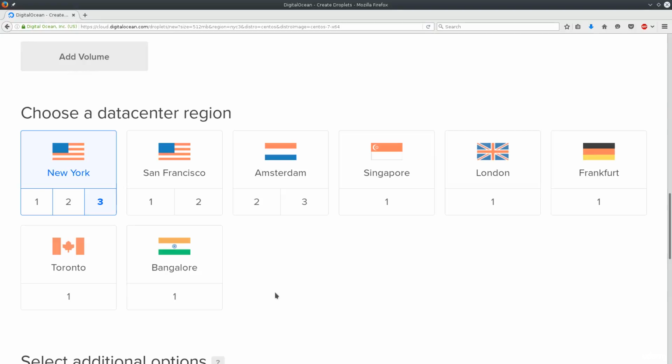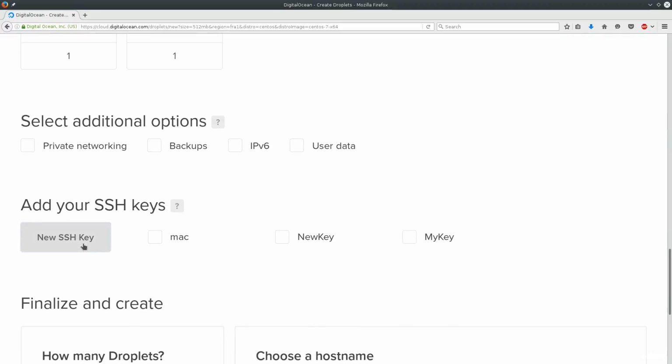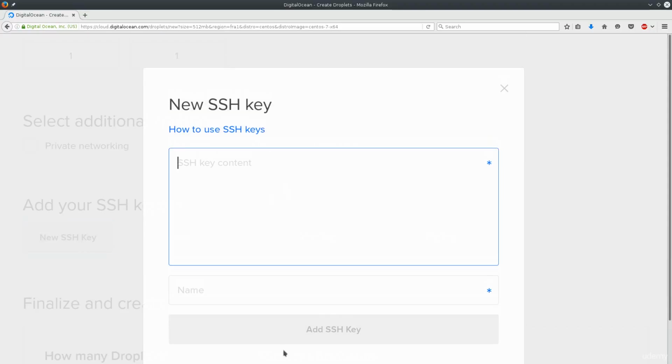The course requirement is not for you to actually create a hosting with DigitalOcean. You can create it anywhere you want. I don't care. It doesn't matter, really. As long as the server is functional for your purpose, it's fine. So I'm just going to choose the closest one to me. So that would be Frankfurt. And I'm going to click on new SSH key.